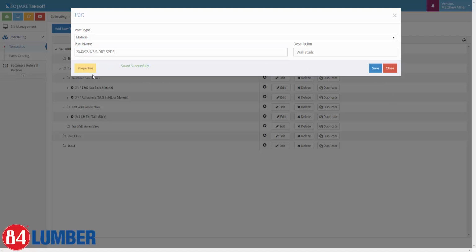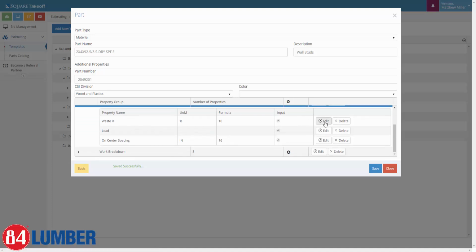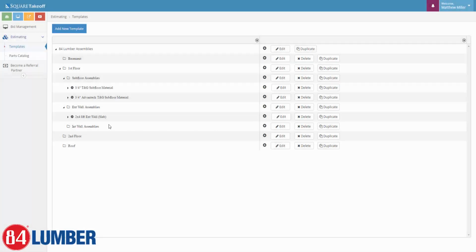I can go into properties, once again verify everything, and then if I wanted to change this, I could. For example, on center spacing, I like to utilize 16 inches on center and adjust my waste percentages accordingly. I also measure through door openings, allow for jacks and kings and cripples as need be, and essentially allow for my waste percentage to pick up those extra pieces for corners and so forth. So at that point, you can go ahead and hit save, and we can close this out and we're good to go.